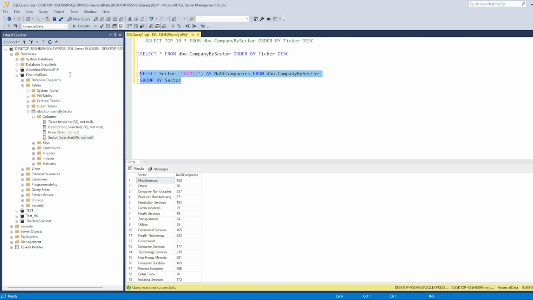Now let's see the maximum stock price in the table from the list of companies. So let's say select max, and then, let me just check, we have price, right?